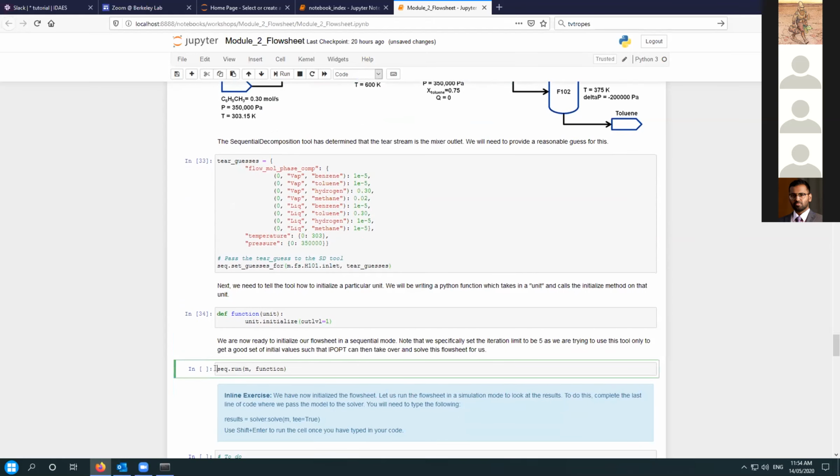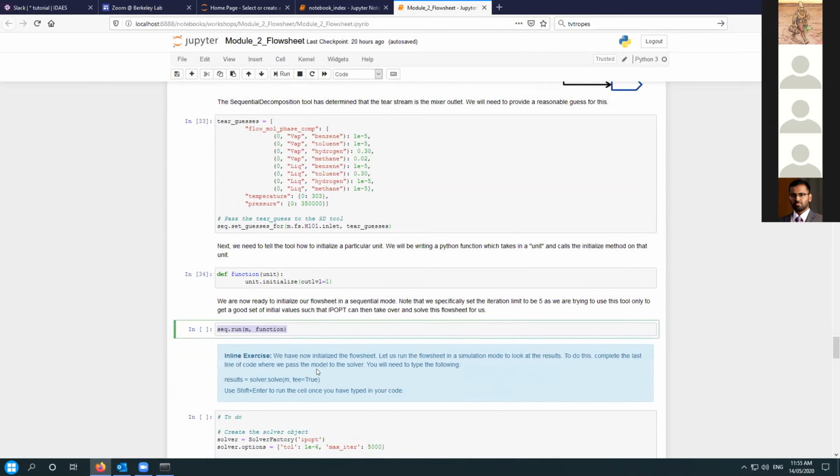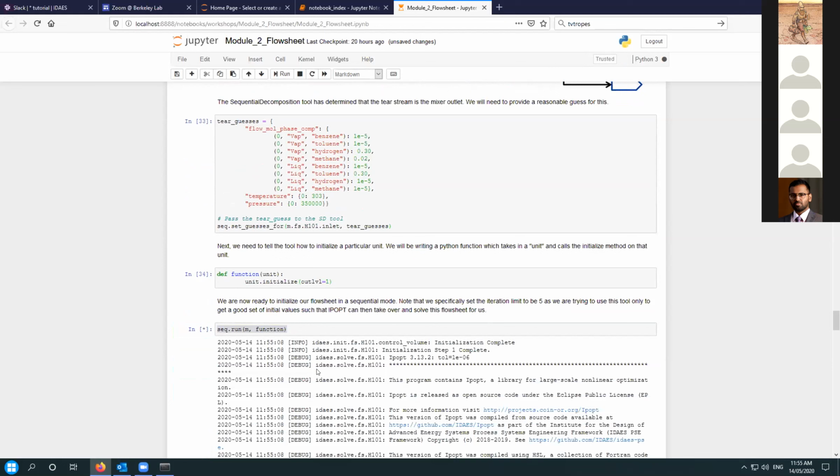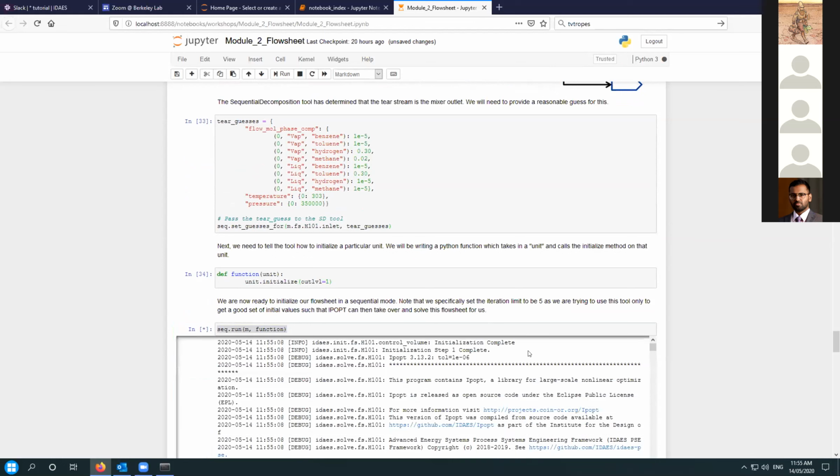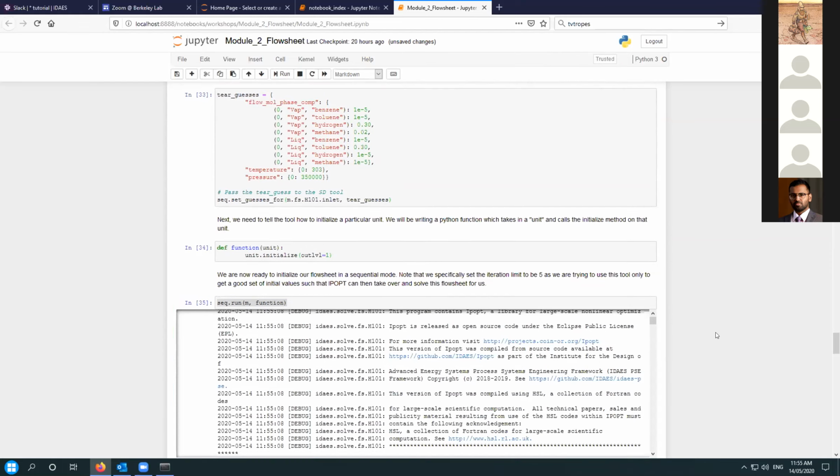And then I tell the sequential modular tool to just run using the function I defined. And this will take a little bit of time because it's now going through and sequentially solving everything. So whilst you're waiting, just watch the star here. Whilst it's a star, it says it's still running. And when it becomes a number, it means it's finished.